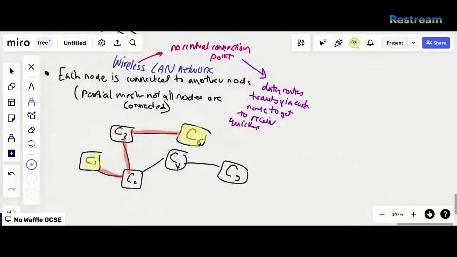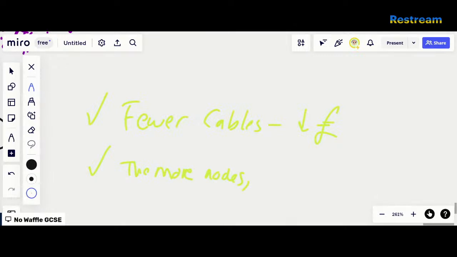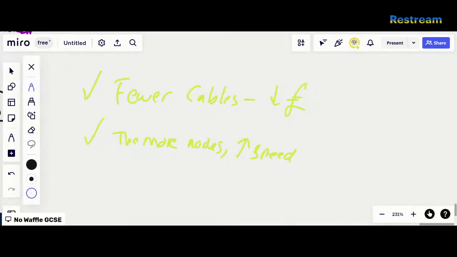So let's look at the advantages and disadvantages. Now, the advantages of a network such as this go as follows. Firstly, there are fewer cables. Fewer cables therefore means less cost. Second advantage, the more nodes, the faster the network. By increasing the network and increasing the components of the network, you're actually increasing the speed and strengthening the network. So it's really interesting how that dynamic works.